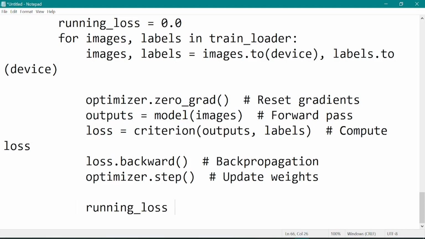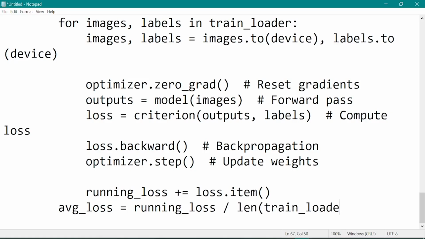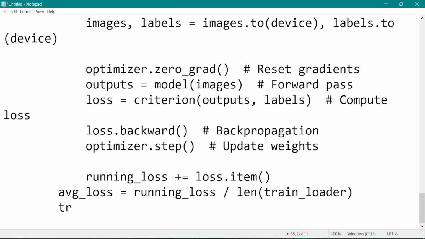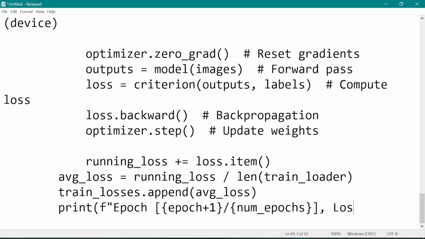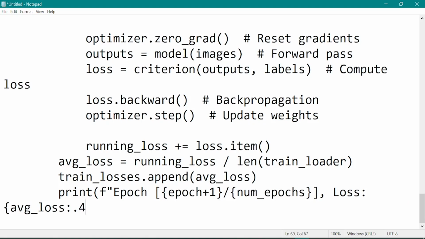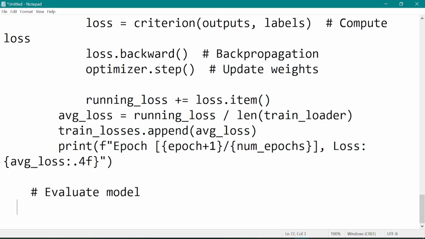And we can now define our running loss as an increment of the loss.item function. The average loss will be running_loss divided by the length of the train_loader, and train_losses.append, you can append the average loss now. Then you can print the epoch, where the epoch is incremented by 1 and divided by the number of epochs, and we say that the loss will be the average loss to 4 decimal places.